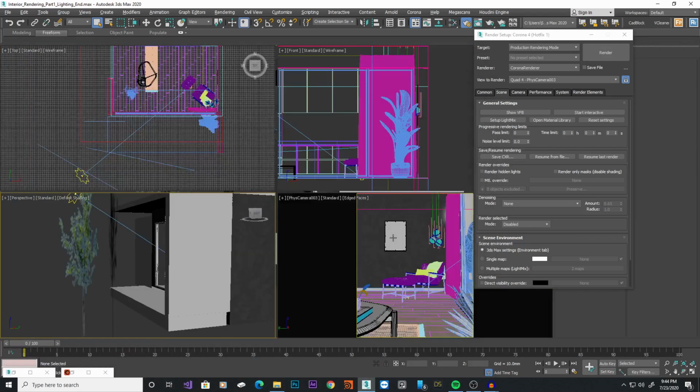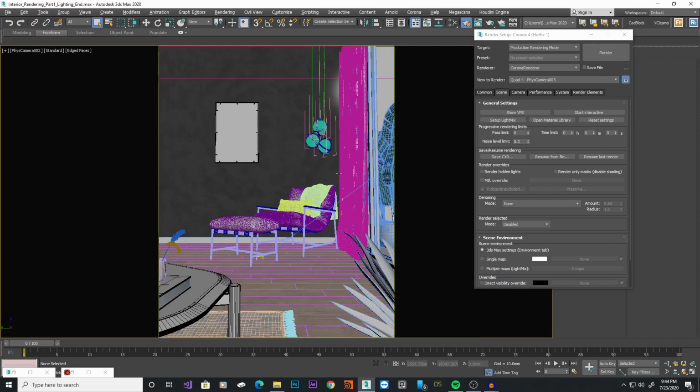Okay, I think I've covered all the basic materials that you can create. Now from here onwards, I will leave you guys to create the rest of the materials, and I will see you guys in the next lesson where we'll look at setting up our render settings and doing the final render.